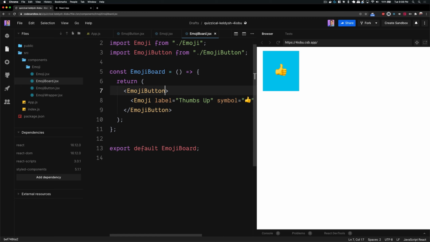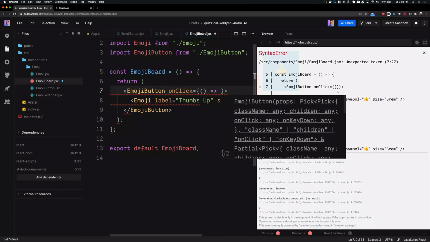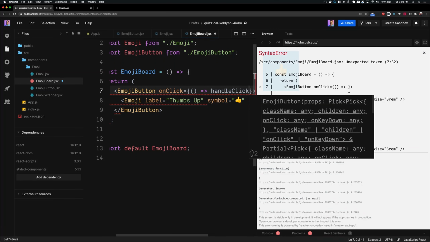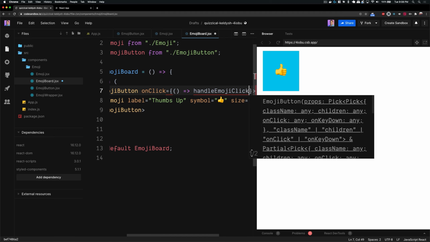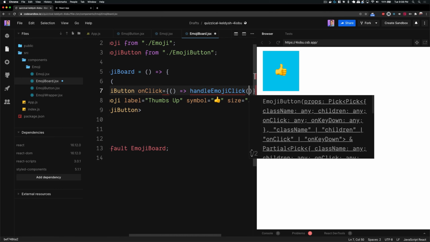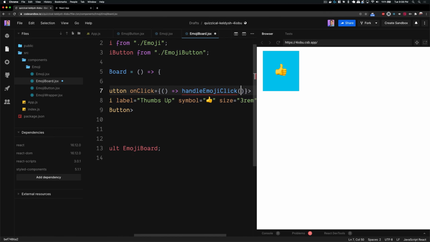Now remember, we need to pass in some extra props here. And the first one we want to do is on click. We'll set that to a function here that we have not yet defined. We'll call this handle emoji click. Now we might get an error here just because we haven't defined this function, which is fine.